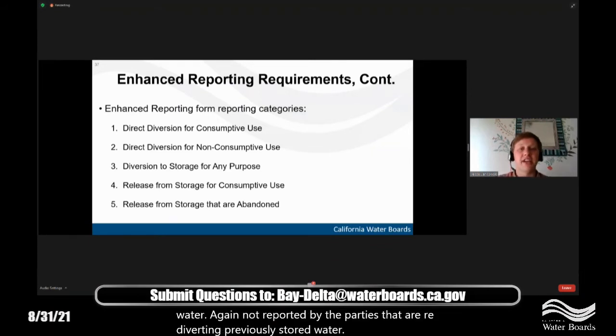Finally, in the fifth category, some releases of water from storage would be considered abandoned and available for downstream use within the Delta watershed. This might include hydropower releases or releases to meet in-stream flows for only a specific stream reach. This should not include water stored and released within the same month. And it should not include releases that serve an overlapping consumptive use right or claim. Those should be, of course, reported as released for consumptive use. Next slide, please.